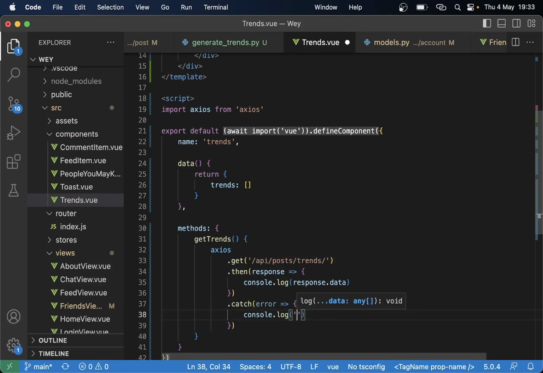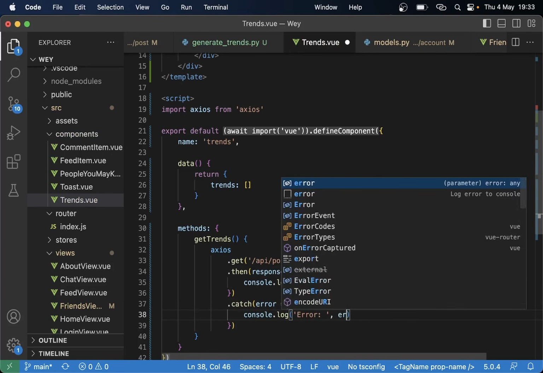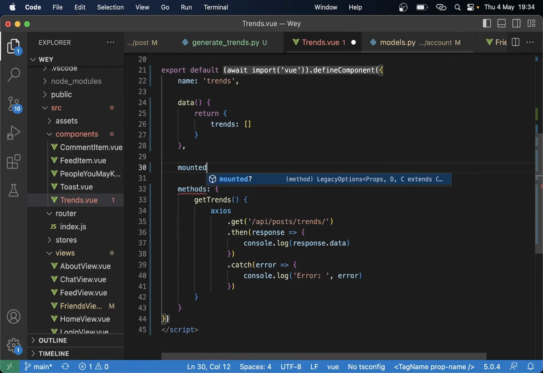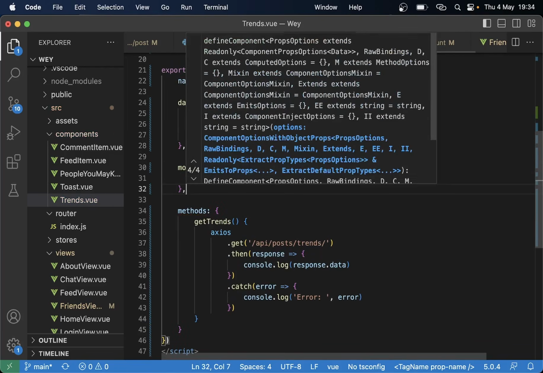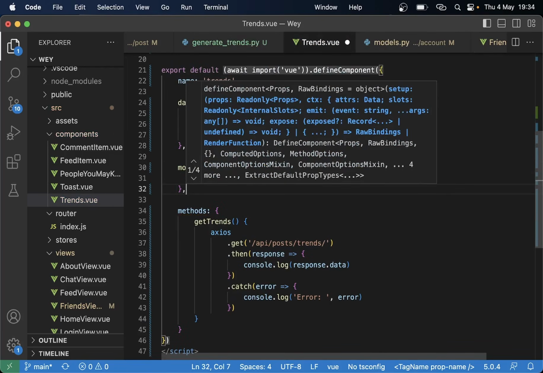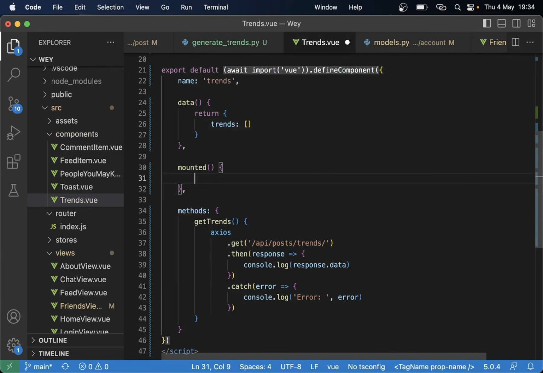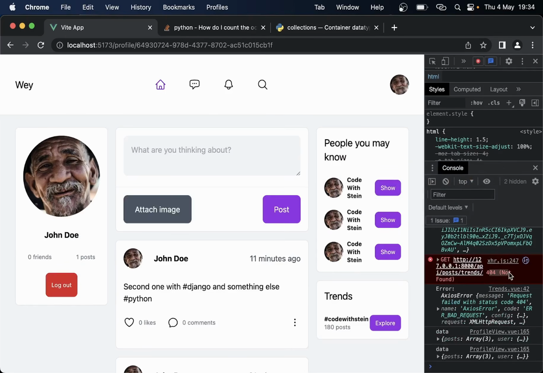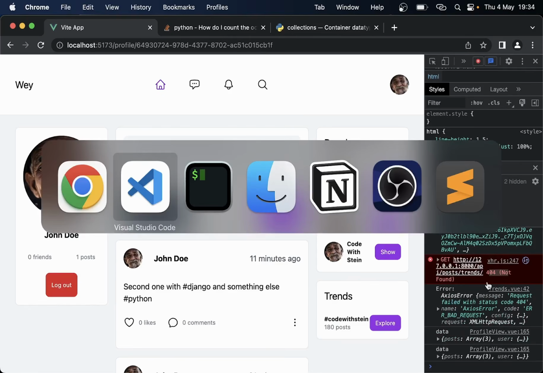console.log error, so we can see it in the console if there are any. And then to call this, we just say mounted. So when this component is mounted somewhere in our system, we call this getTrends, and save. So if I go back now, I will get a 404 error because we have not created the trends API endpoint yet.